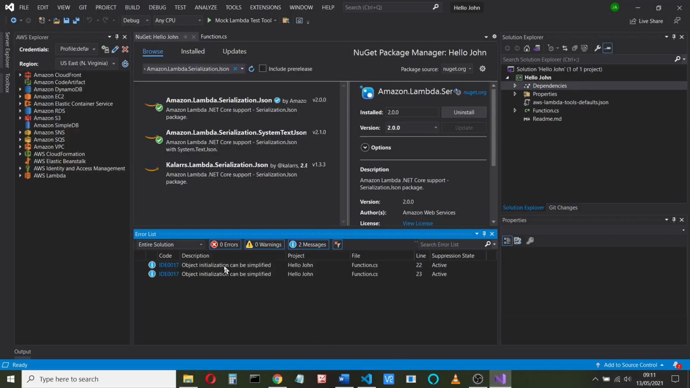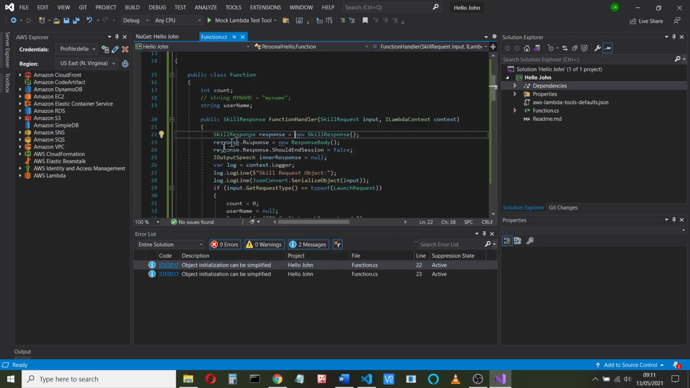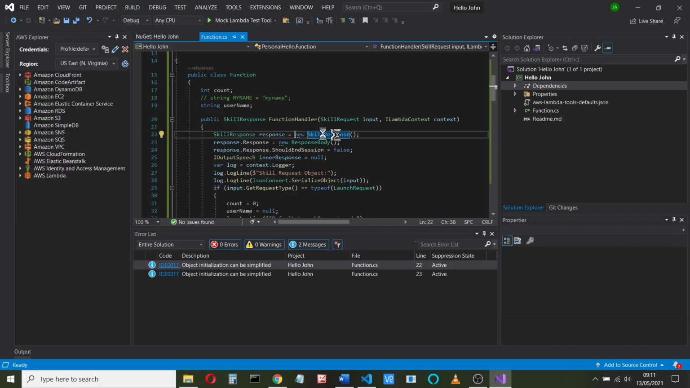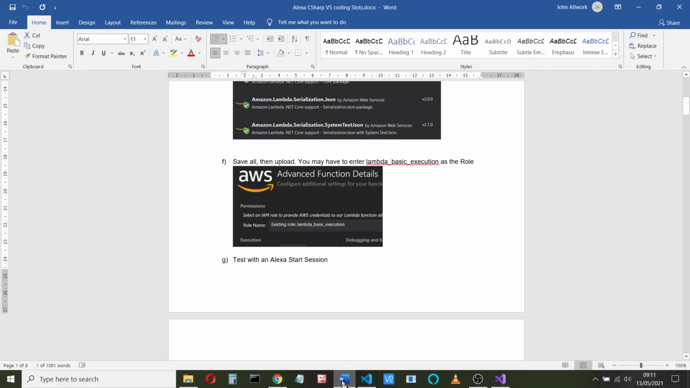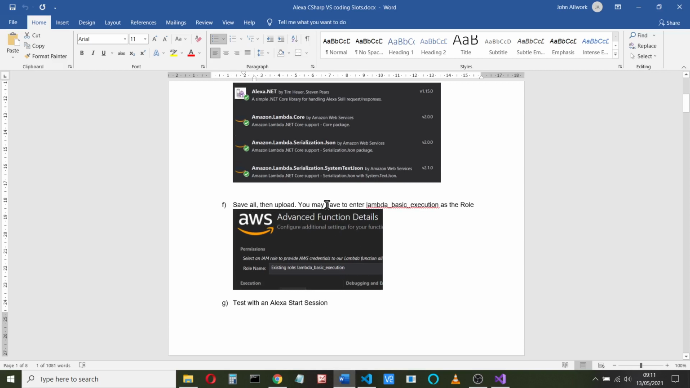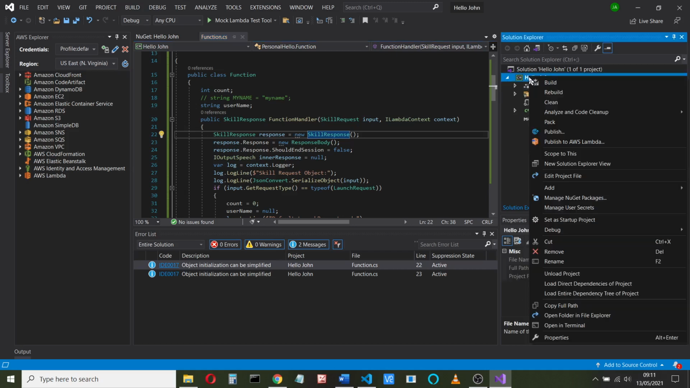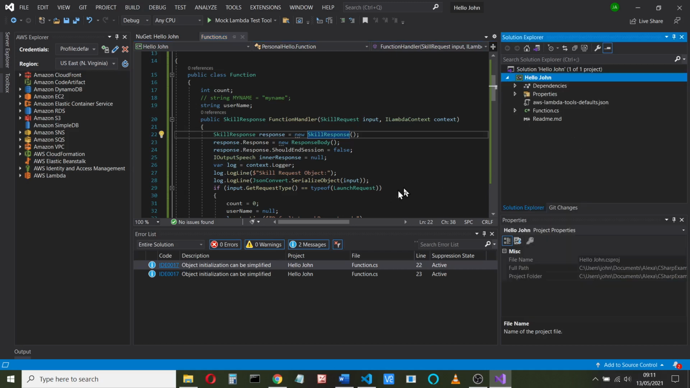Let's see what happens. Yeah, we've got a couple of warnings here. If we look at these warnings, it just tells us the code could be written a bit better. Okay, so we'll do a save all. I'm not sure I've saved everything first of all, so we'll do a save all. And now we can upload. To upload the code, we click on our Hello John over here and publish to AWS Lambda.